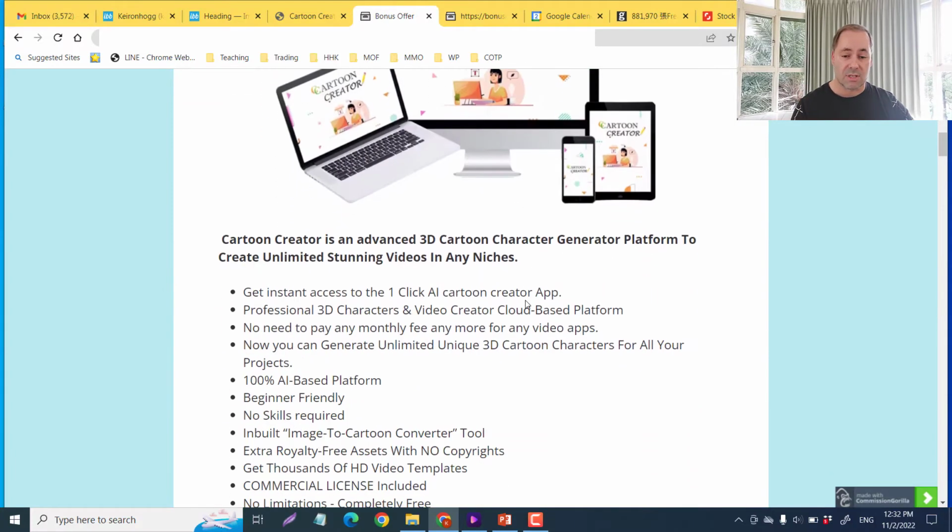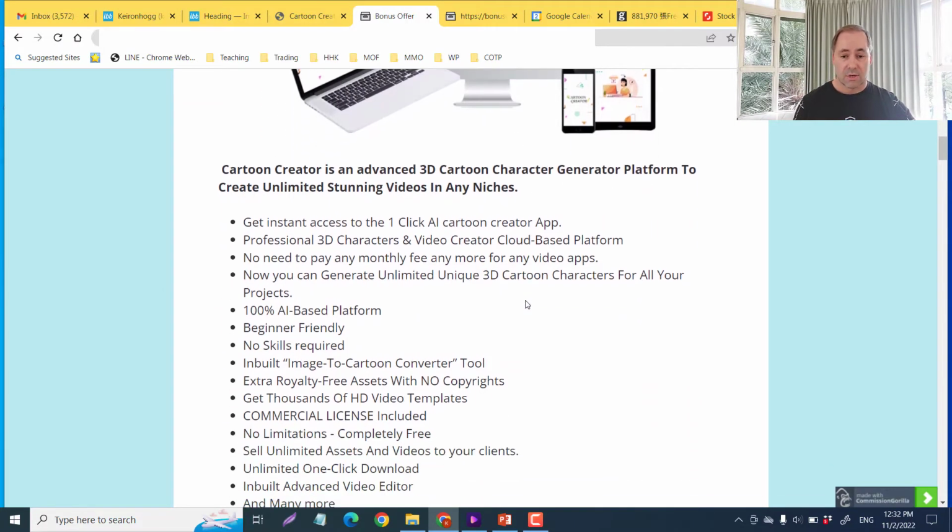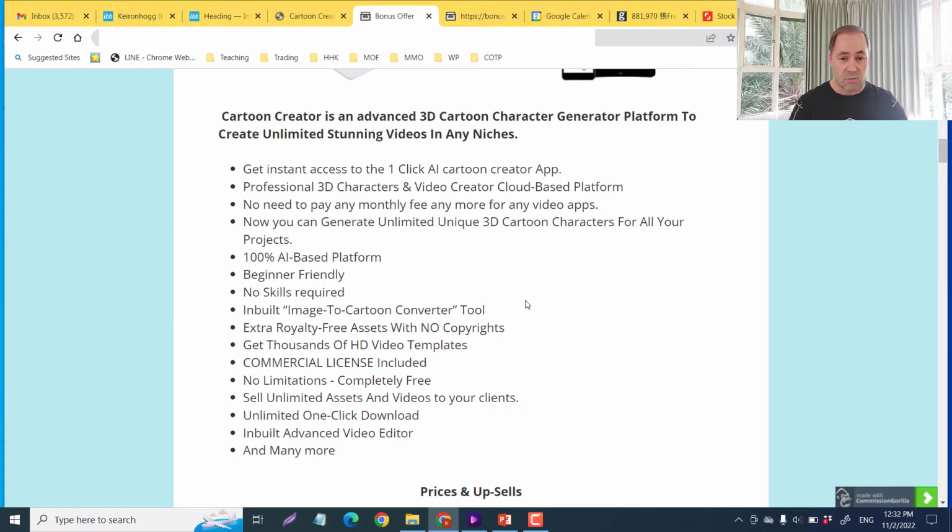But first, let me just give you a brief outline of what Cartoon Creator is. So you guys can get access to one-click AI creator and creator app, professional 3D characters, and video creator cloud-based platform. No need to pay any monthly fees, just a one-time fee. It is cloud-based, beginner-friendly, no skills required. You get the commercial licenses, and it is just a one-click download, which I have done, and I'll show you in a minute.